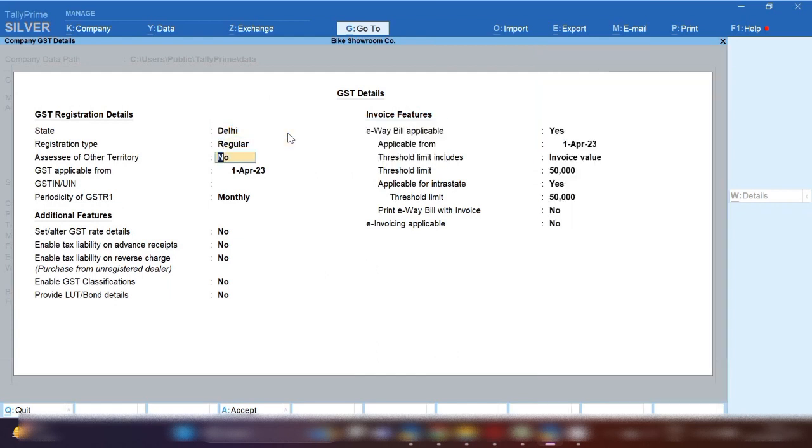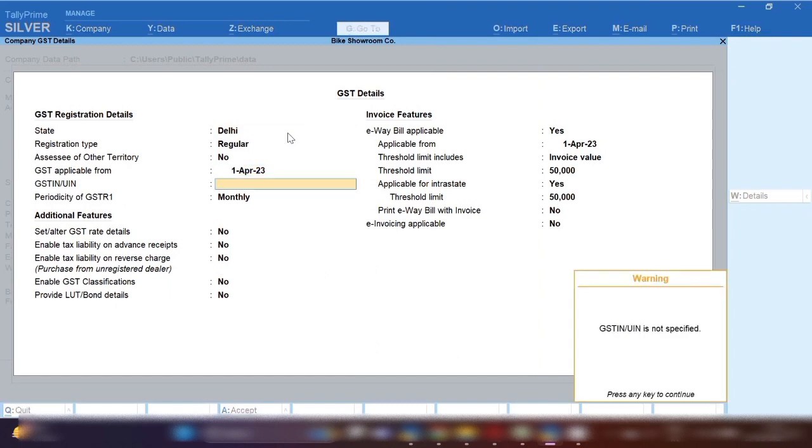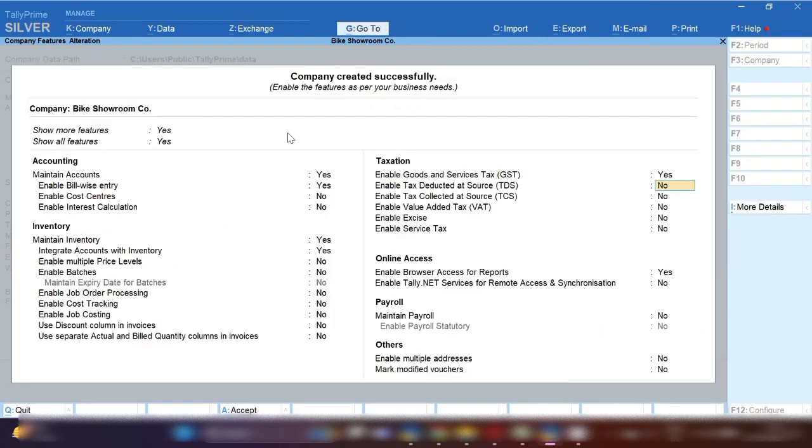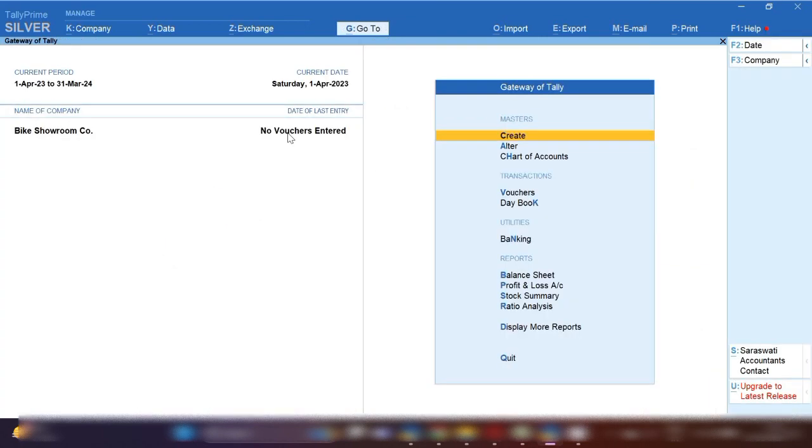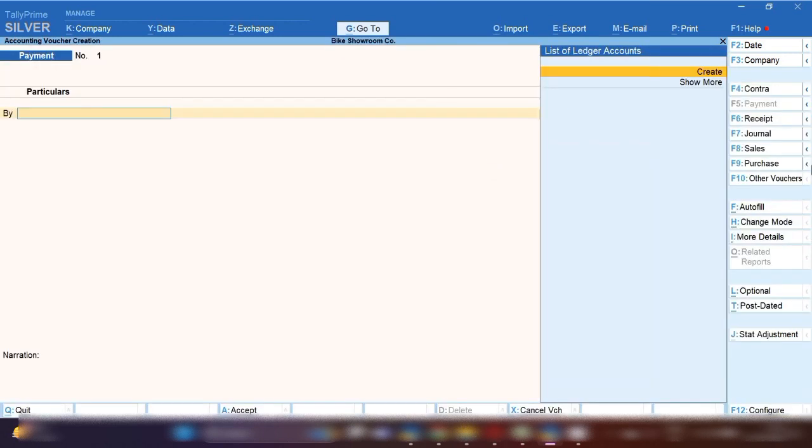So click on GST details yes, and provide all the GST related details of the company like state, registration type, GST applicable from, and GST number. Fill in all the details, and by pressing Ctrl A save this screen. Now you can see the Bike Showroom Company is created successfully, and the GST configuration is also done successfully.